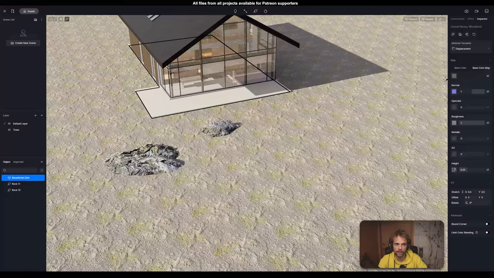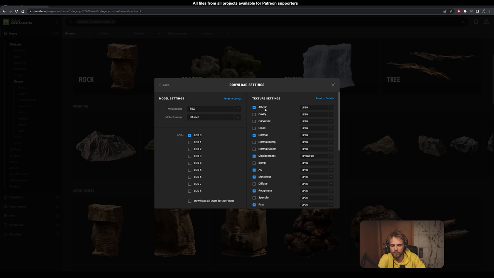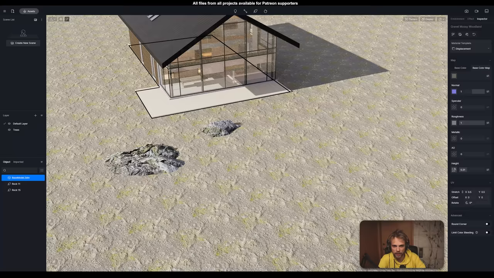So back in here, where is it? There we go. Back in here, we need to now remember what is it. It's gonna be albedo for sure. We're not dealing with cavity. We're not dealing with curvature. With, is it glossiness? It's not, it's roughness. So we're not dealing with glossiness. We will need roughness. We're gonna be dealing with normal maps. Perfect, we will need that. Normal bump, normal object, we don't need those. Displacement, yes. Bump, no. Ambient occlusion, do we have ambient occlusion here? Yes, we do. We will get ambient occlusion.